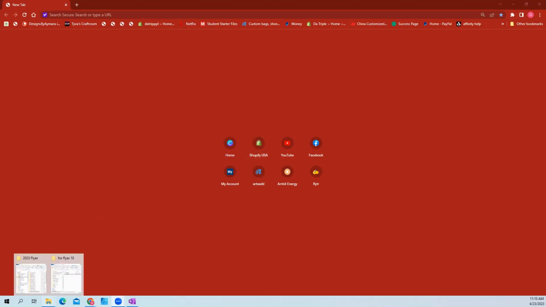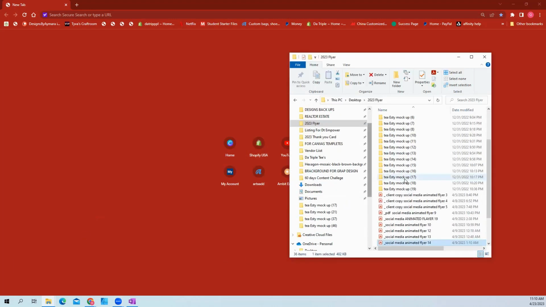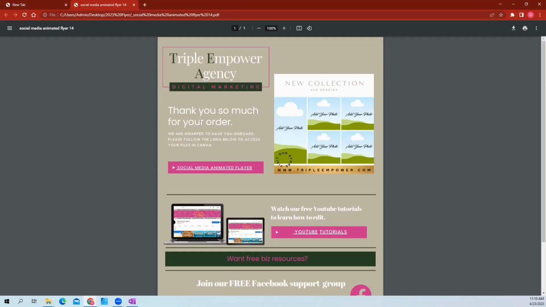Once you download your template, it will download as a PDF. It will look just like this. I like to open mine in Google Chrome, so I click, drag, and drop. It will open up the PDF form.